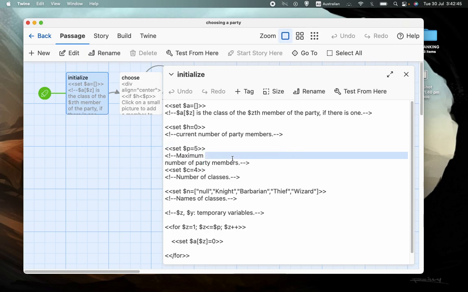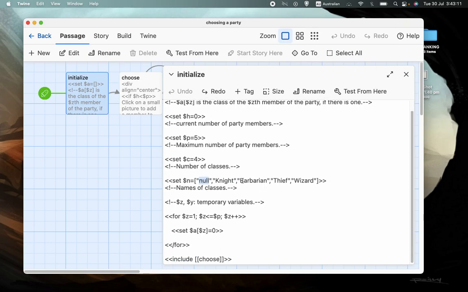We have P, which is the maximum number of party members. We have C, which is how many different classes there are. And then we have N, which is an array which gives the names of the different classes. So in this case, knight, barbarian, thief, and wizard. And as always, we've got the 0th one filled in with null because I find it easier to start from 1. And I've got a note to myself that says that $Z and $Y are temporary variables.